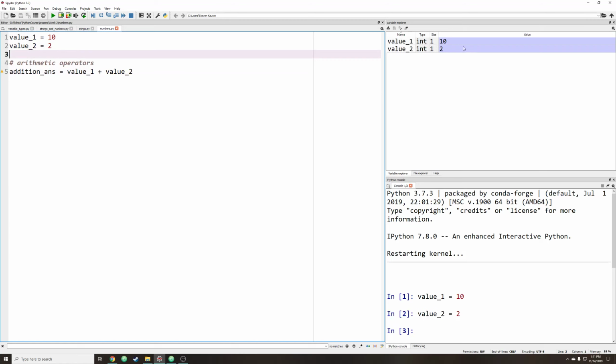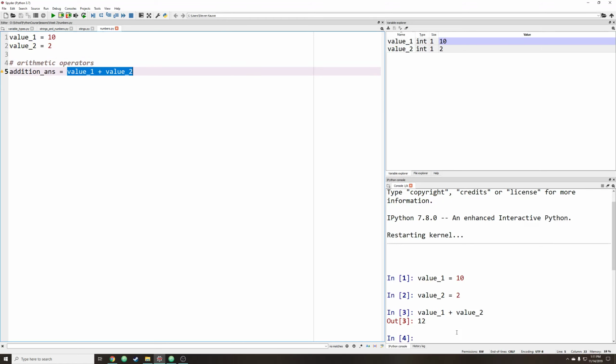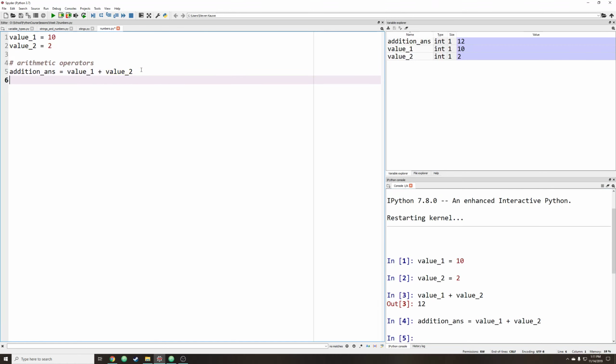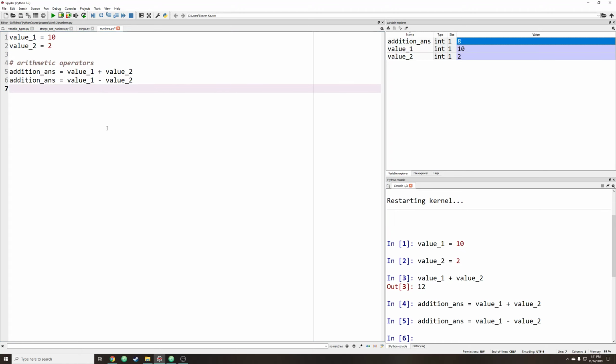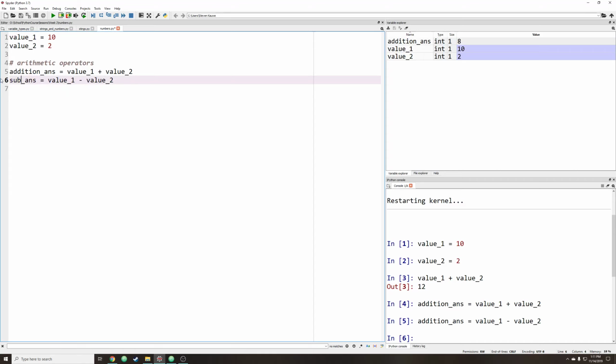In our variable explorer, we can see those have values 10 and 2. And when we add them together, we get 12. And so when I run this here, 12 is assigned to the variable name addition answer. Perfect. So that matches. That's great. That's addition. Super simple. Subtraction is as easy. You just do the minus sign. We get 8. We'll go ahead and call this subtraction answer.